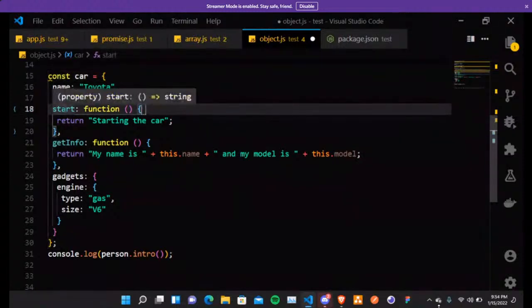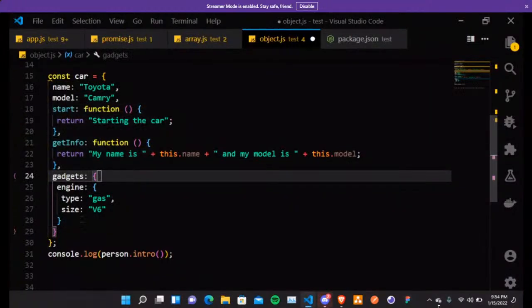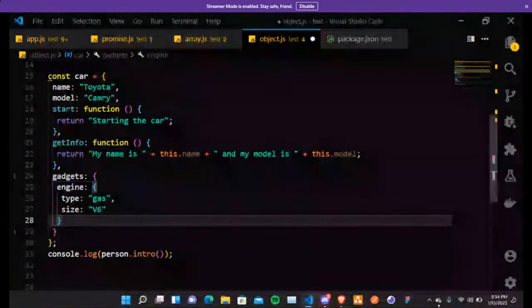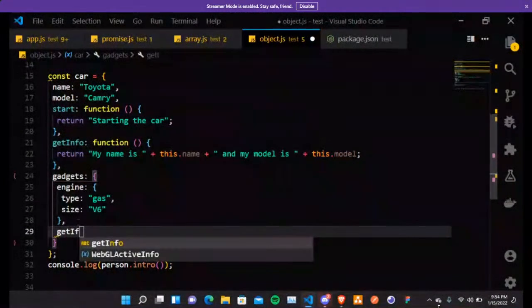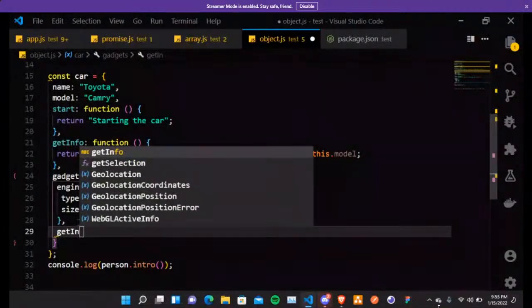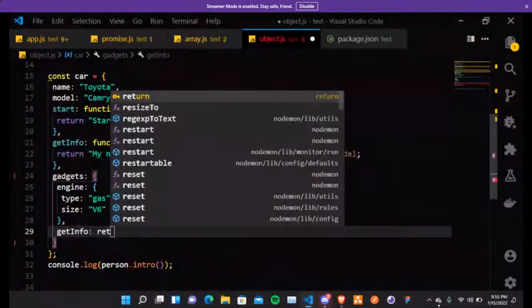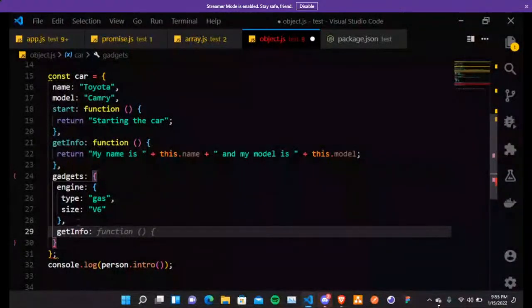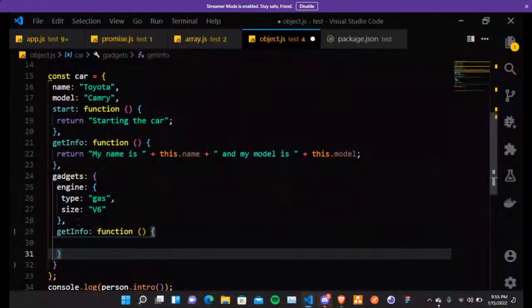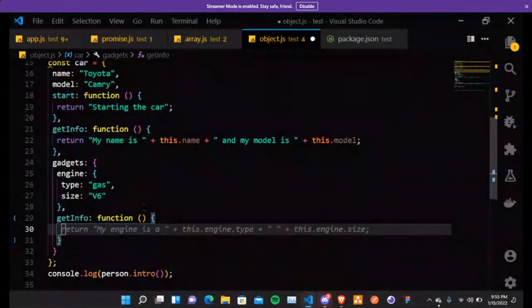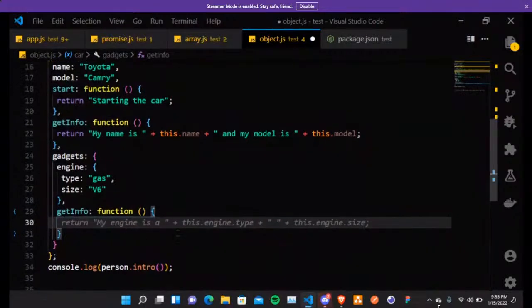Okay, so this is basically a method. Start is a method, right? So inside of these gadgets, I also want to have getInfo, right? So it's going to be a function. It's kind of messy, I know, having an object inside of an object and then a method inside of that object. So now instead of this getInfo, now we have return.